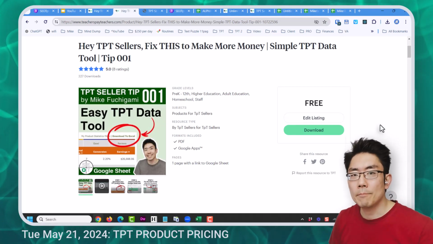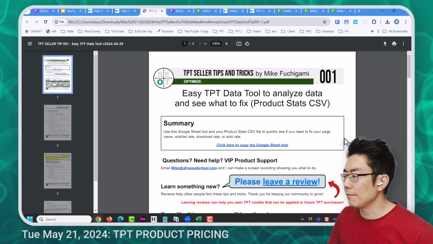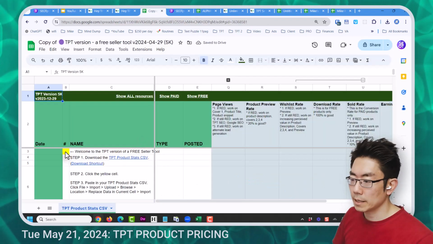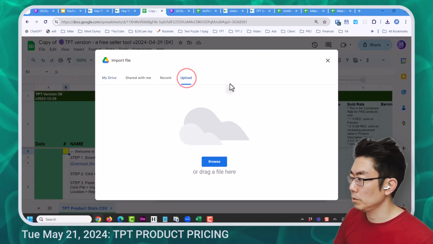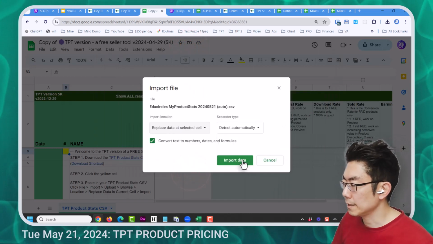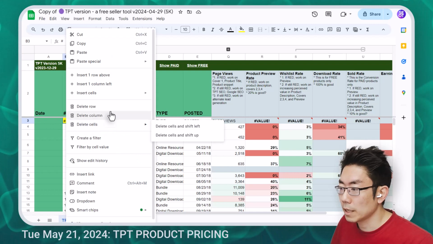Now on TPT, I've posted the simple TPT data tool. And when you download the PDF, there's a link to create a Google Sheet. If I upload my product stats, I click on the yellow cell, File, Import, Upload, Browse. Here's my CSV file. Replace data at the selected cell, which is the yellow cell. And then I need to right-click the yellow cell and delete row.